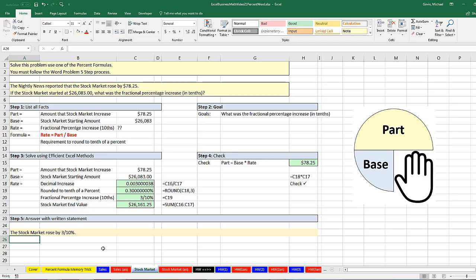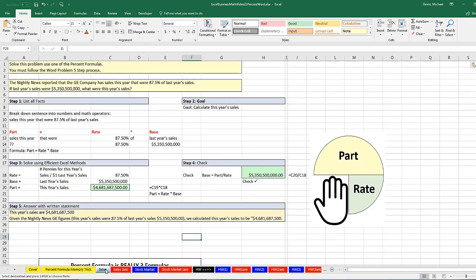All right, that was a little fun with percent formulas and business word problems. There's 1, 2, 3 homework problems and the answers. In this video, we saw how to solve for rate by taking part and dividing by base using all 5 steps for our word problems. Over on sales, we saw how to take part divided by rate and use our 5 word problem steps to solve a business problem.